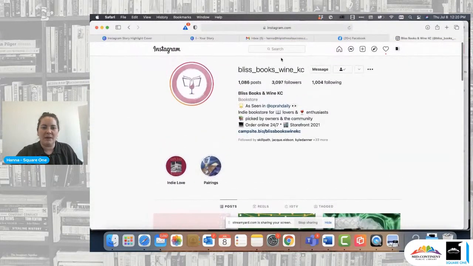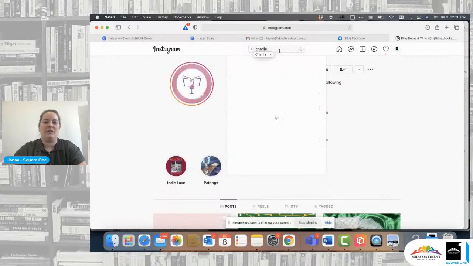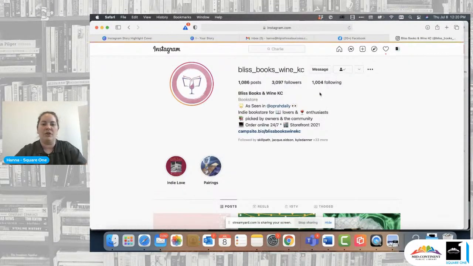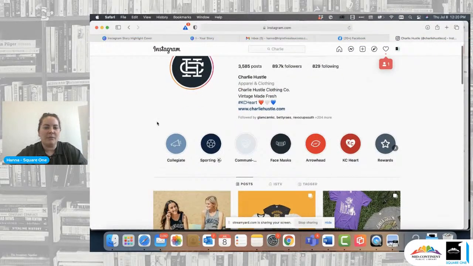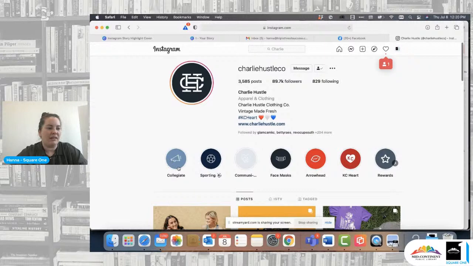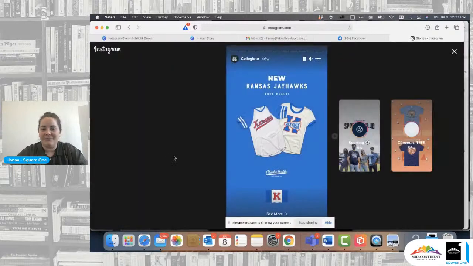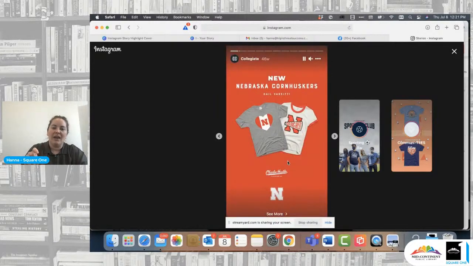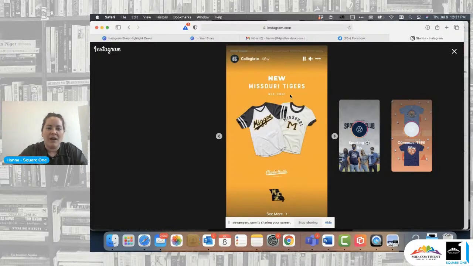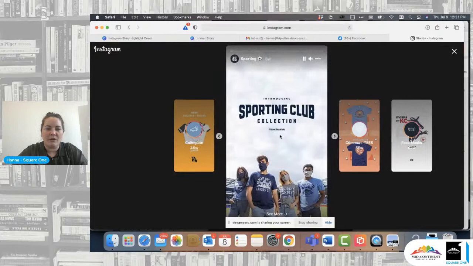Just to give you some more examples, let's look at maybe a t-shirt shop here. I love Charlie Hustle. So they're very similar in the fact that they like using these icons, right? So they've got their collegiate, the sporting, their communities, right? Face mask, Arrowhead, Kansas City Heart, rewards. So if we click on the collegiate, we're going to get all of their college t-shirts, right? And that's where all of those are going to live. And this is a story that they shared, we can see 46 weeks ago. And if we go over to the sporting, right, they shared this one 8 weeks ago because they had new sporting t-shirts.